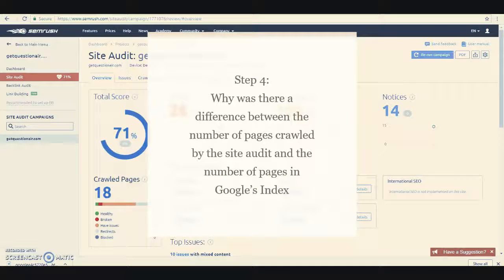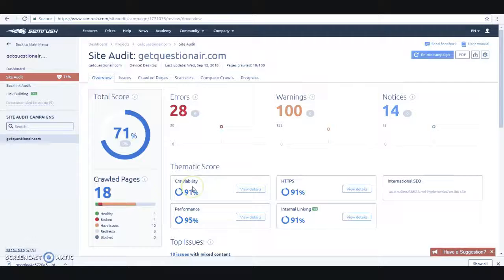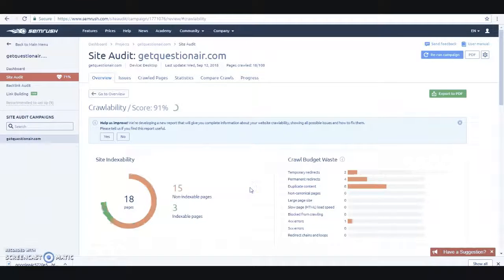So step 4, let's figure out why there was a difference between what was indexed by Google and what was crawled. So to do that, we're going to go back into SEMrush, we're going to go to the crawlability, and we're going to view some details. Here are the reasons, or the crawl budget waste. Temporary redirects, there were 2. Permanent redirects, there were 4. And duplicate content, there was 8. There was 1 4xx error.